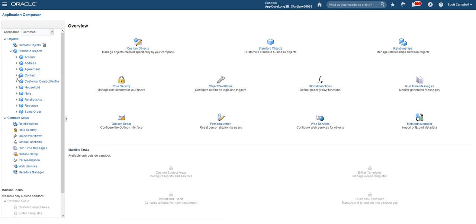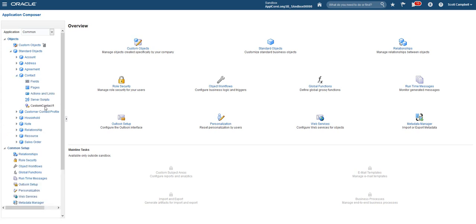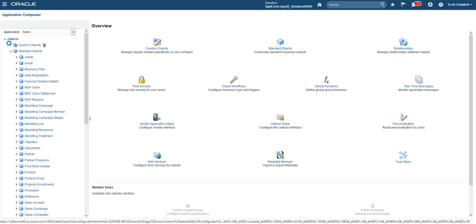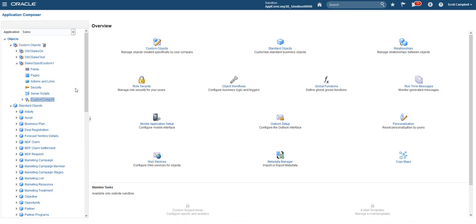And if we expand here and go to contacts, we see the same object right here. Now let's go back to sales. Okay, so now we have basically a bridge between common and sales. What we can do next is go to pages and create a subtab based on this intersection object.